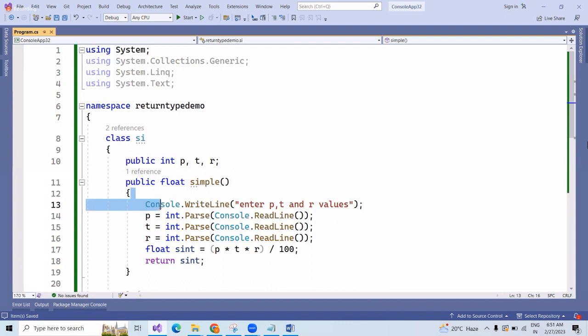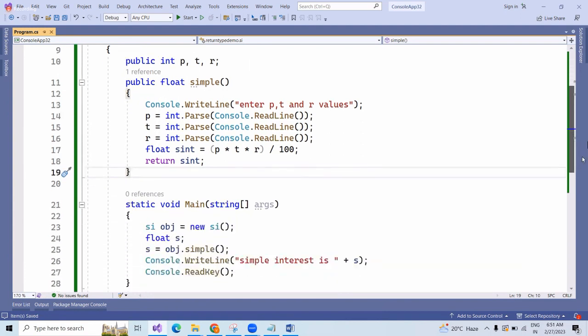So I'm performing some operations here, and finally I'm returning what? What is the data type here? Float. What is the value I'm returning here? SINT, simple interest. Which type of data type is simple interest? This one, float, right? So finally we are returning that value. Simply, s equal to obj dot simple, and we are trying to print the value.